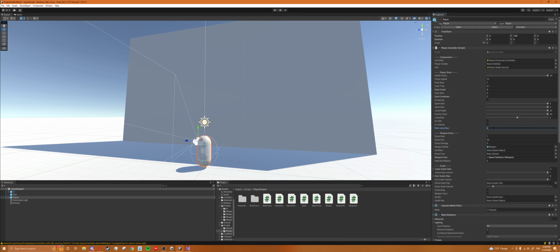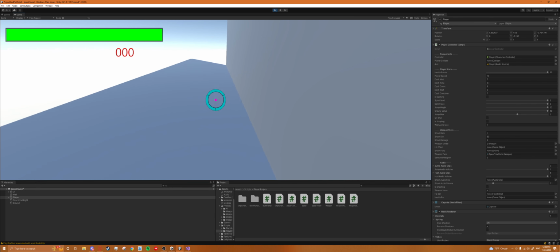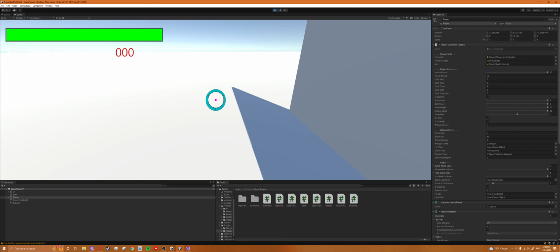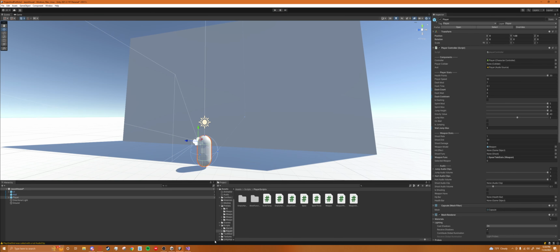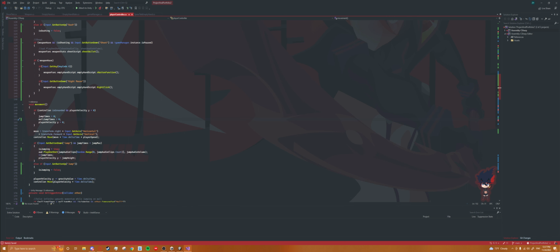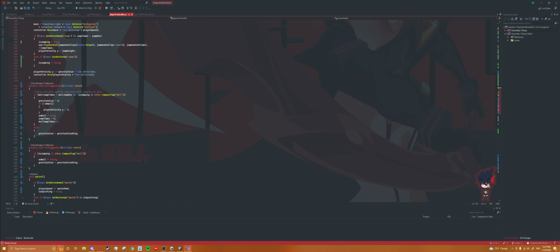So wall jump max, make that, let's make that 3. Or actually, no, I'm going to make it 1 for right now. Yep, okay. So that works right off the bat. Fantastic. It's always lovely to see that, isn't it? And we can set that to whatever amount we want when it comes down to it.